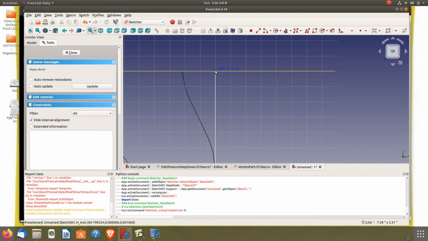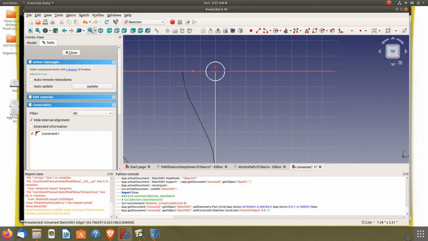Right about there. And a 1/2" tool in metric is 12.7, or 12.635. And say another one here.